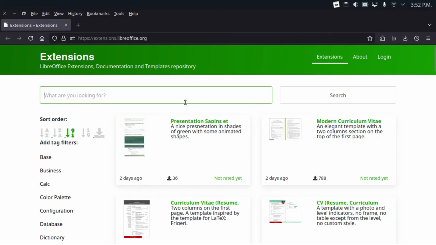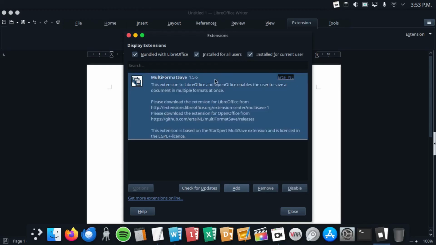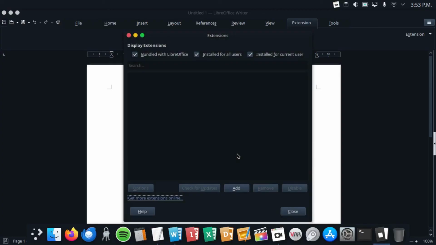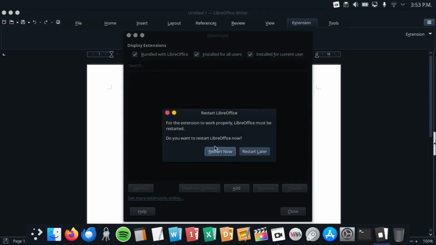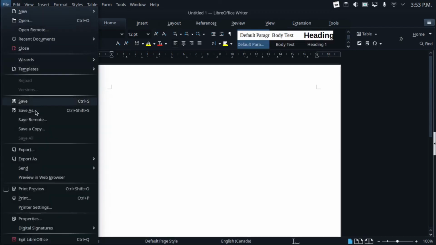So feel free to browse the LibreOffice extension site for extensions, because there is a lot you can do with this. And if you ever want to remove an extension, just go back into the extensions menu, click on the extension you want to remove, and then click Remove, and then OK. And then it'll prompt you to restart LibreOffice again. But now if we look in our File menu, that Multi-Save is gone.